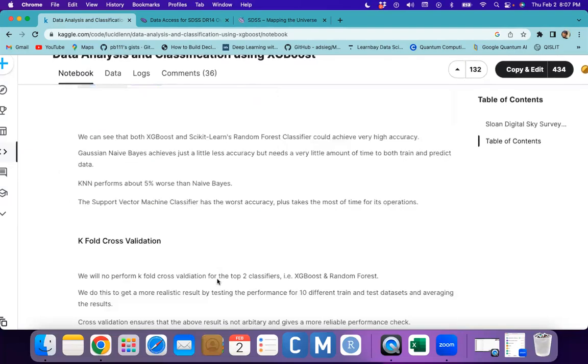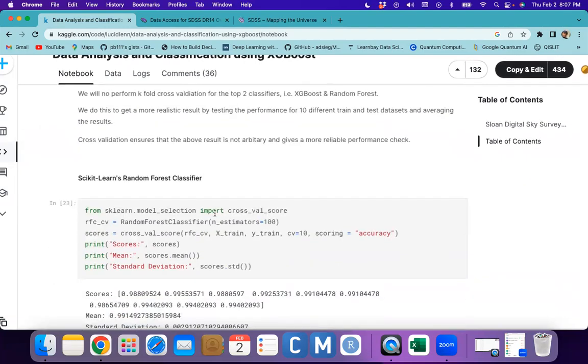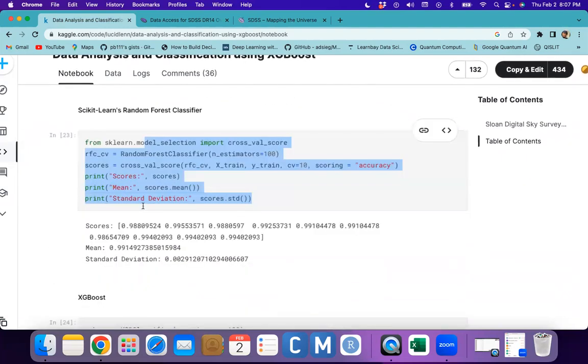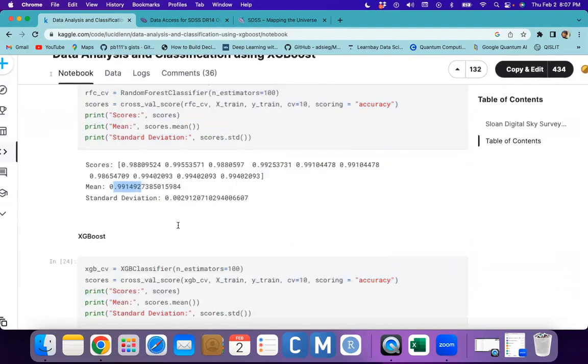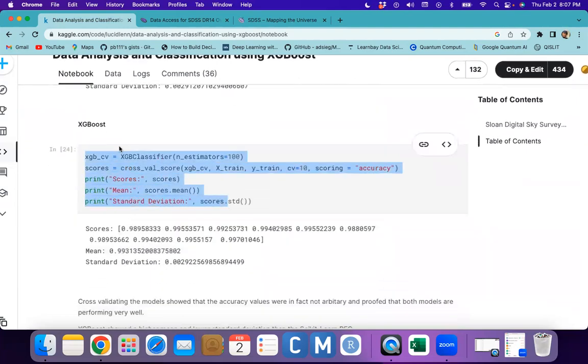So I would like to apply k-fold cross validation for the random forest, and the average is 99.17. For XGBoost also I can go for cross validation. Cross validation means we are validating your model, taking better things, so that we generate a better model.